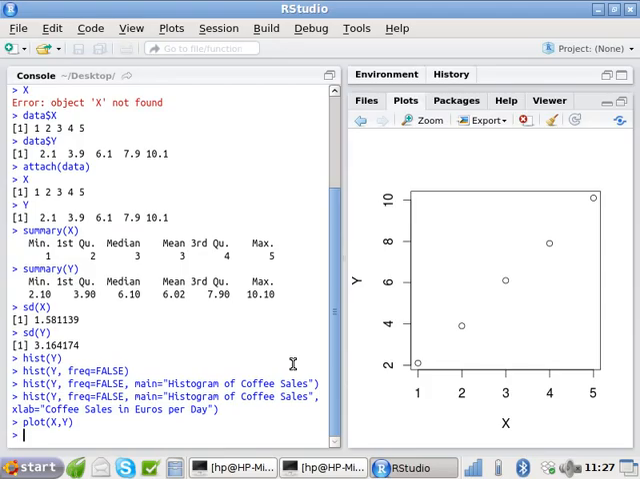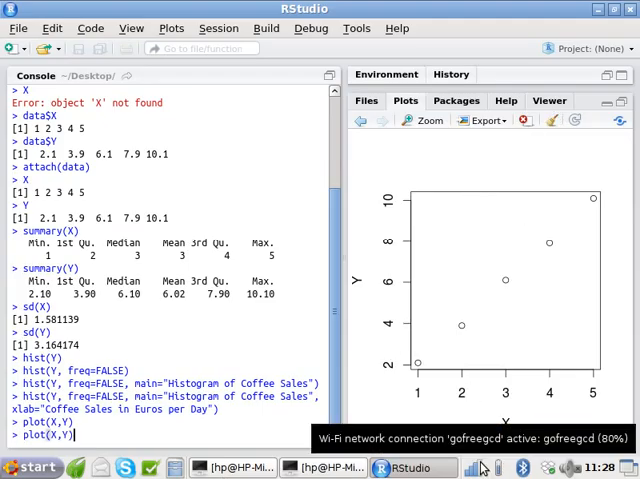Even more basic than that. Well, I don't have any title. I don't say what the x and y are. So I'll add that in. So plot x comma y. How do I change the x-axis? What's the option? xlab.